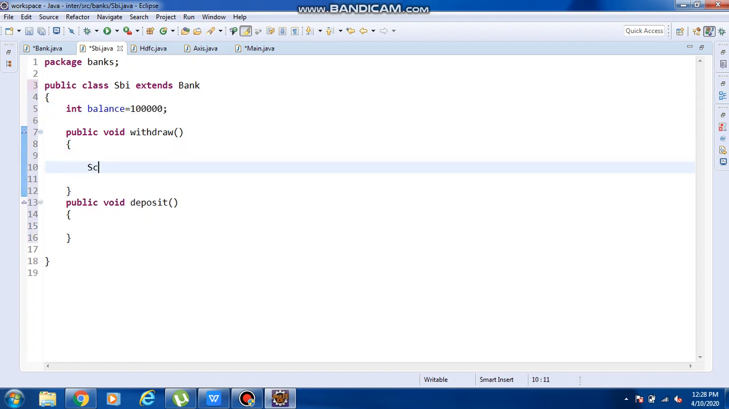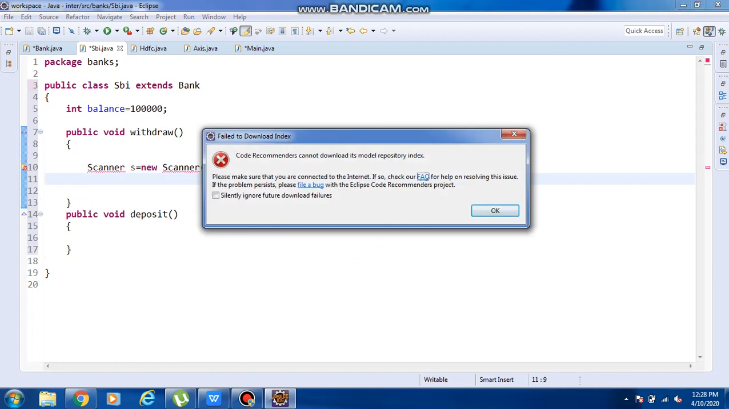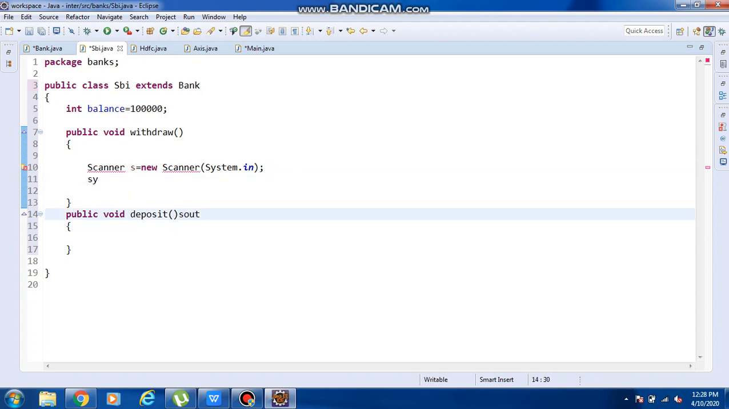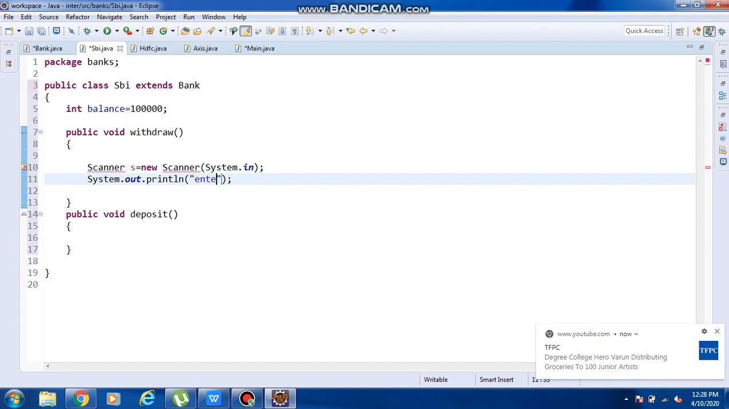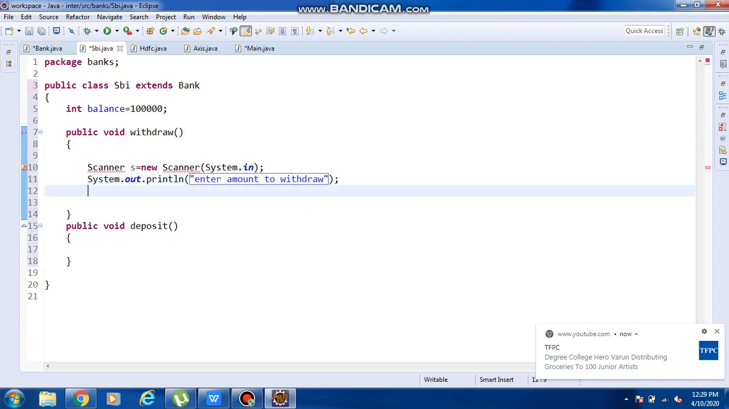Now I came to the withdraw. Now I am using the Scanner. S equals new Scanner, and inside the Scanner I am giving System.in. Now System.out.println, "Enter amount to withdraw." Here I am entering the int amount.